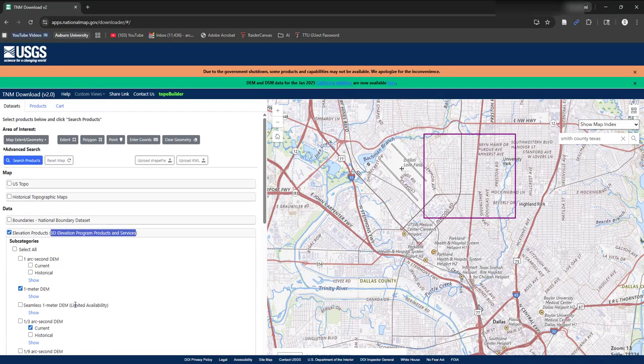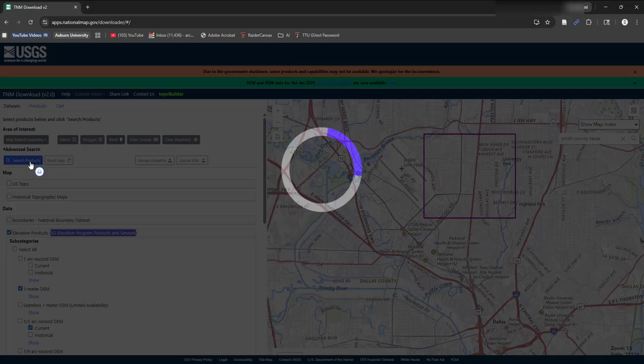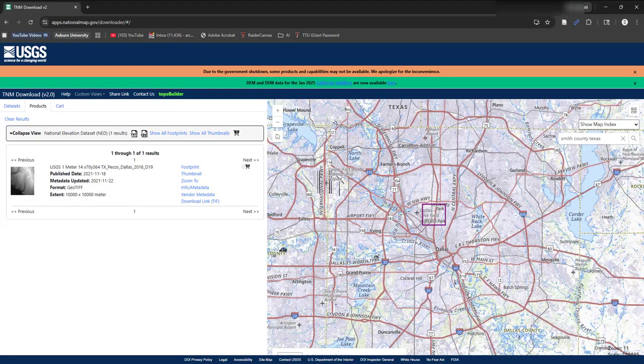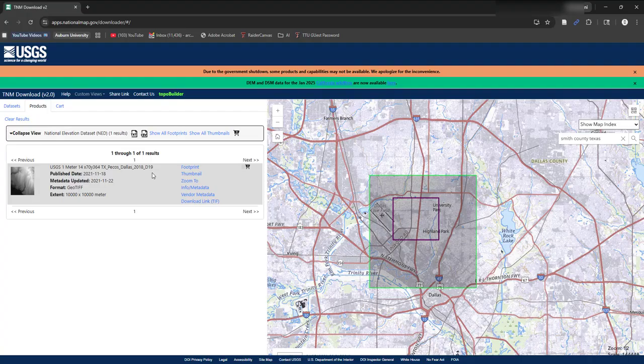Now if I search for products, it will present me with one tile. If this place was larger, you'll be presented with more than one tile, and then you need to download. So here you can see if I hover over this, it shows me exactly where this is. If I want to make it visible, I can just click on it and then it will remain visible. But right now I don't want that. I want to download this.